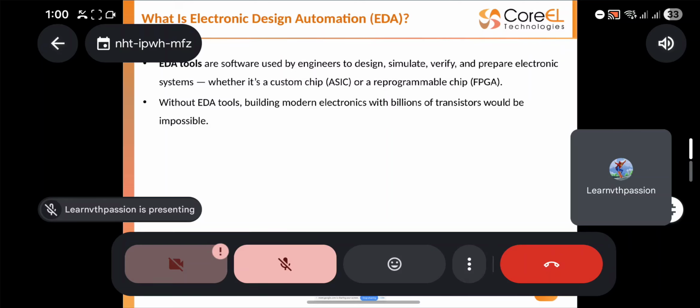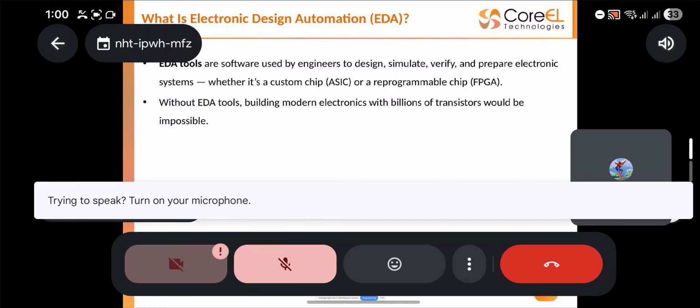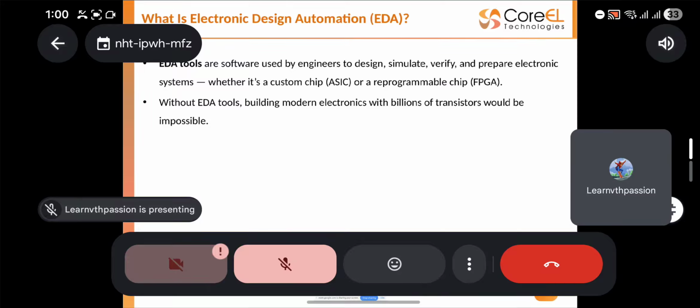And in FPGA, you will not do any transistor level design. You will have the hardware in hand. You will build the application further using hardware description language, that is HDL. So this is about the EDA. Without EDA tools, building modern electronics with billions of transistors would be impossible. So as I told, it is a transistor level circuit design. Multiple billions of transistors will be built inside the Tanner tool. So it's a Siemens tool. Similarly, we have tools in Cadence, Synopsys, and various other companies are also available. So this is the basic understanding of EDA. EDA is nothing but electronic design automation tools where you will do the transistor level design.